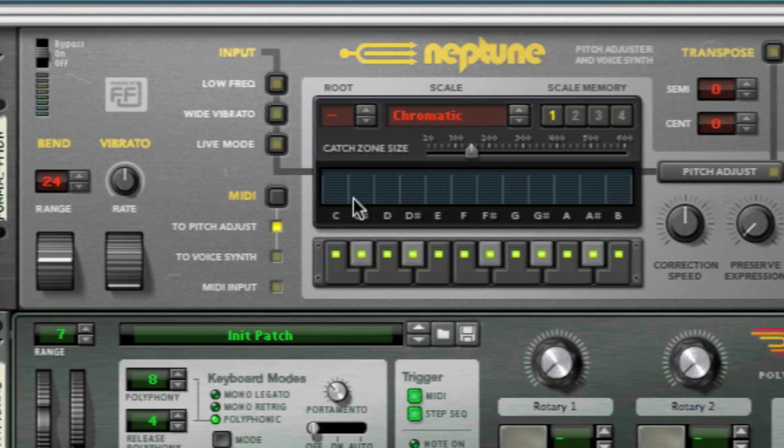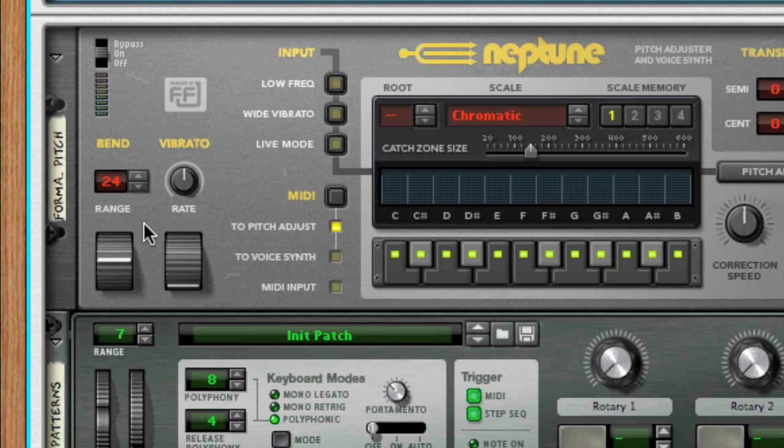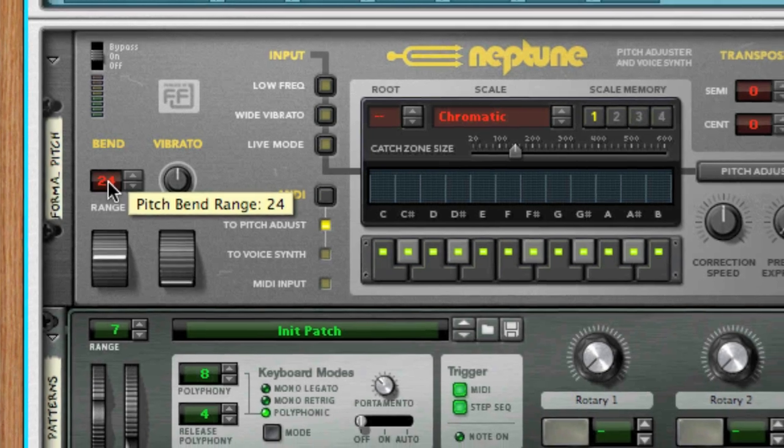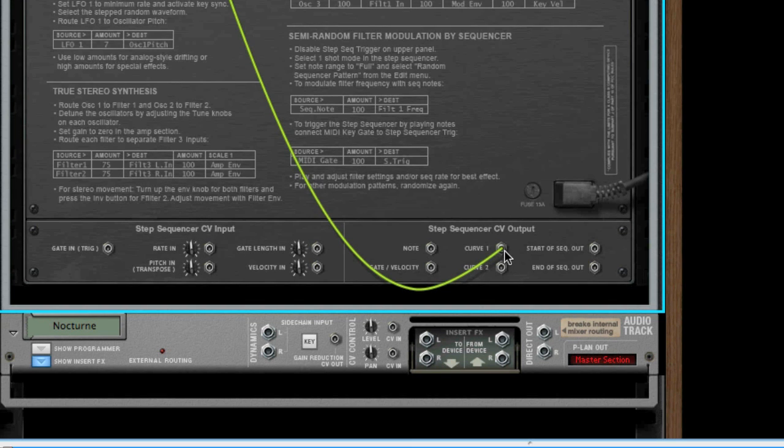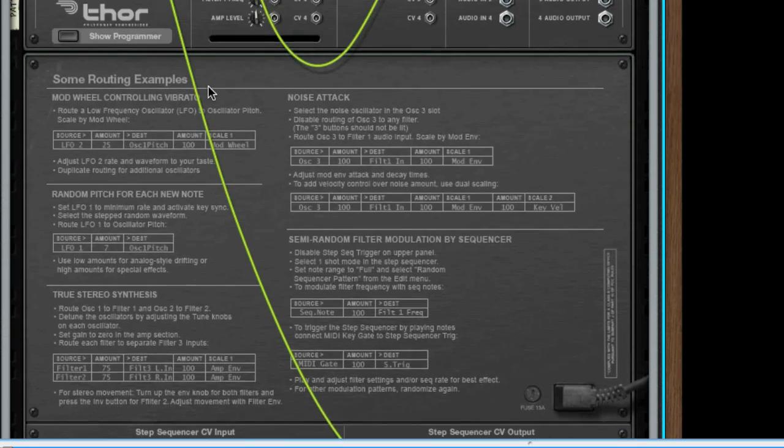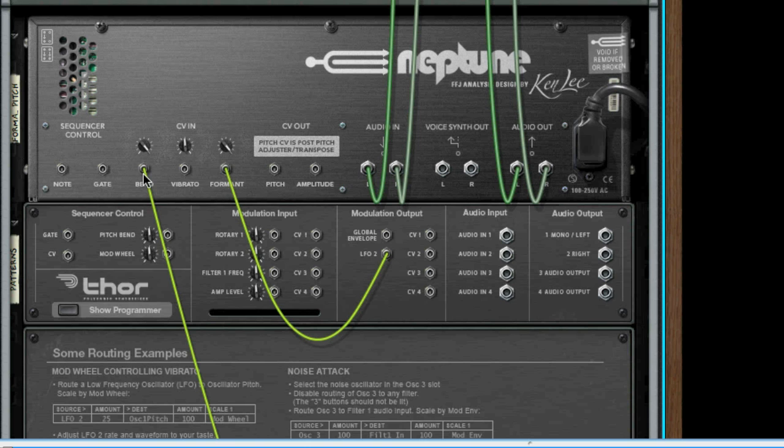I also wanted to play around with the pitch of the loop and make some extreme pitch changes or adjustments. So I set the pitch bend range of this Neptune to 24, which is 2 octaves. And I'm using the Curve 1 CV output of the Thor step sequencer connected to the pitch bend CV input, and its attenuator is also set to full range.